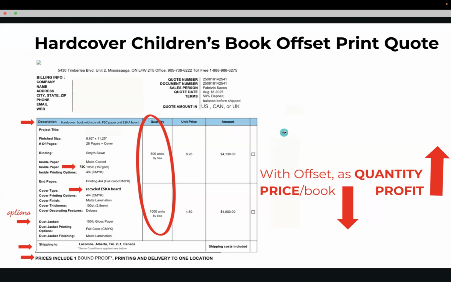And with offset printing, as I mentioned before, the higher the quantity of your book, the less the price per book. You get to take advantage of economies of scale. So you can see a huge price difference here. With 500 units, the unit price of this book is $8.26. But once they increase the quantity to 1,000 units, the price per book halves. So that's definitely an advantage of going the offset route, because with POD, the quantity doesn't really influence the price very much at all.